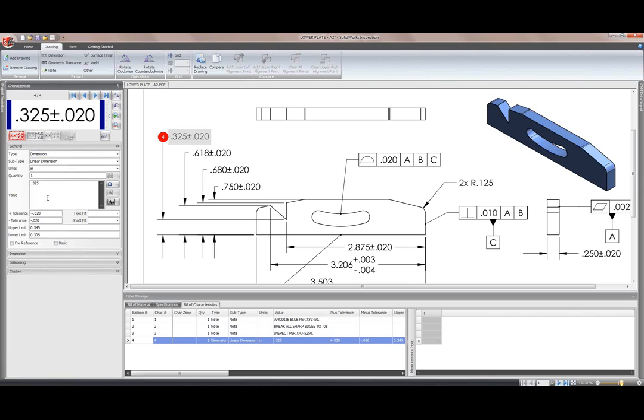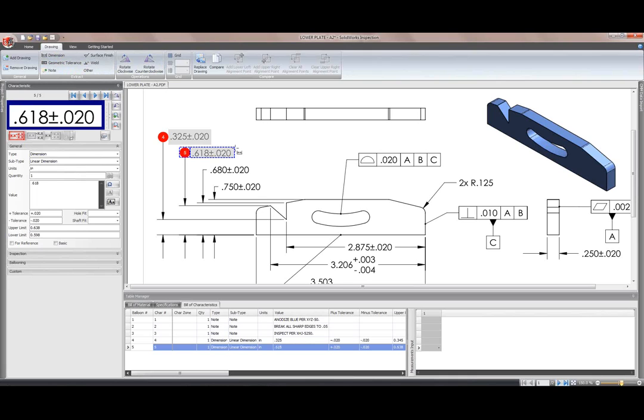So just bear in mind that it might not capture it correctly every single time, but it's going to get it right most times. So it's picked up the value there, and also picked up the upper and lower tolerance. So it's worked out from that an upper and lower limit. So it's going to do this for all dimensions we capture. So if we just capture some more dimensions, just grab this one here.